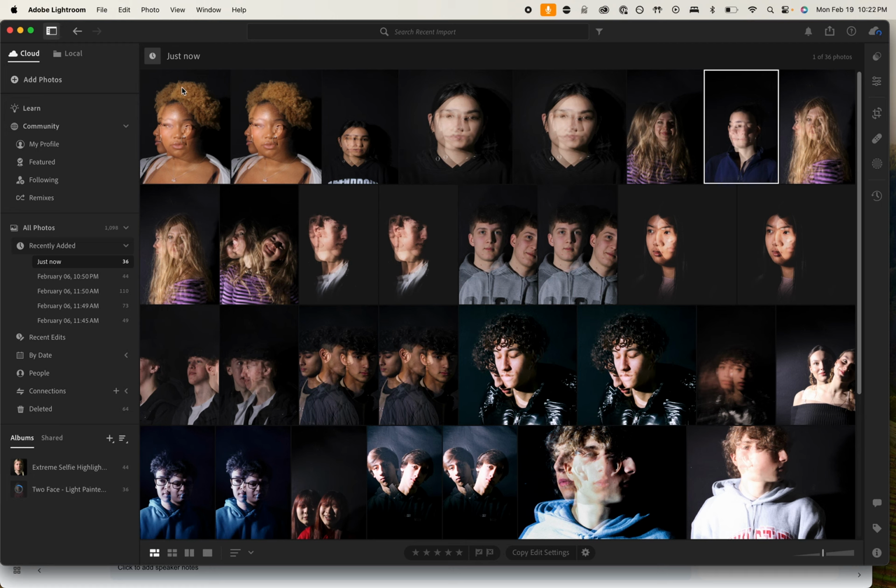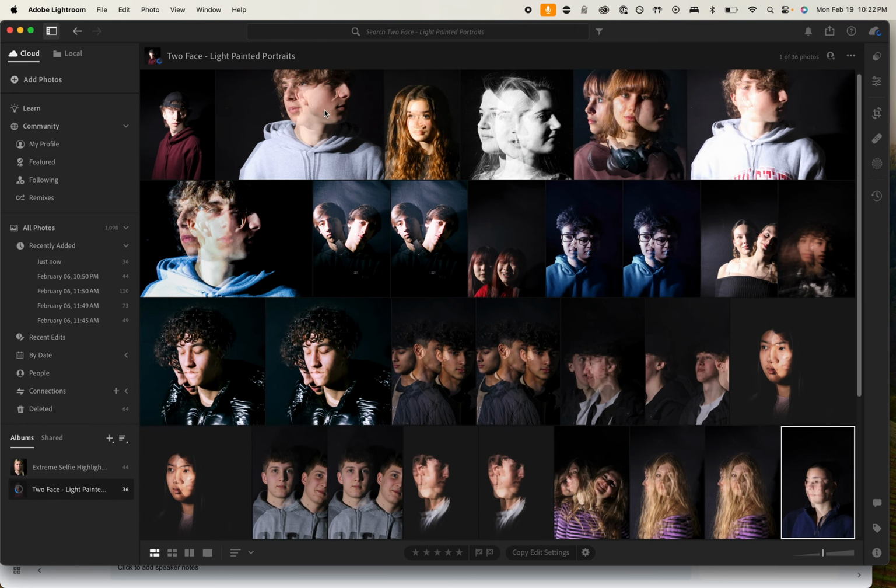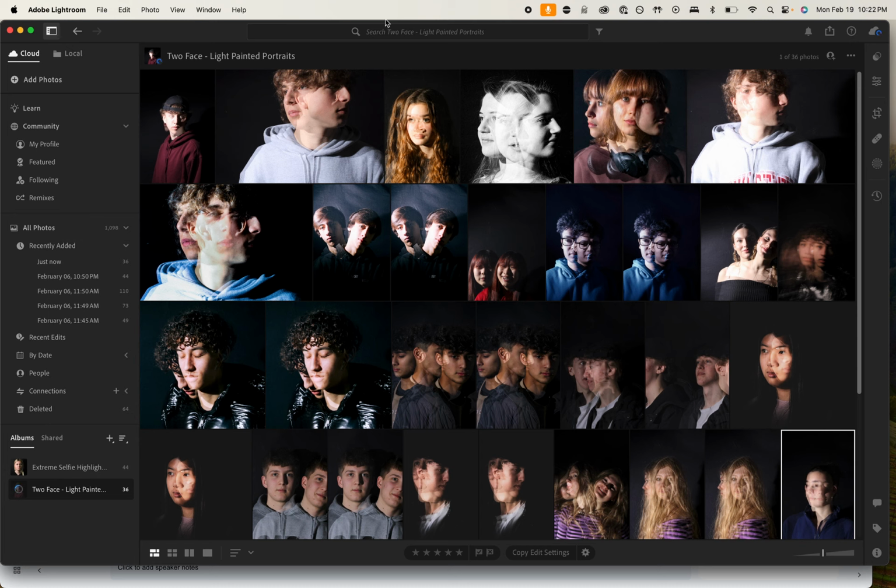In order to do that, you have to actually export them out of Lightroom and then upload them into Google Drive. So I'll show you how to do that. I'm going to have all these photos right here. Okay, I'm clicking on the album. I'm going to hit Command.